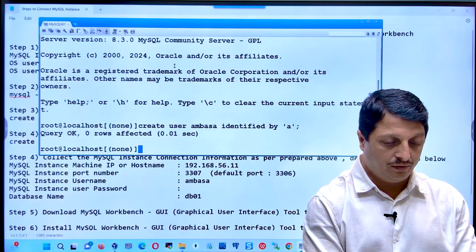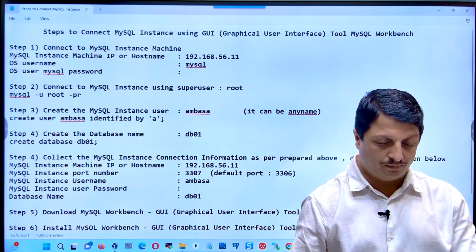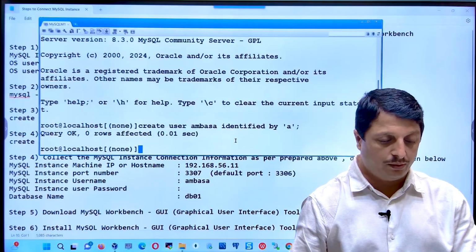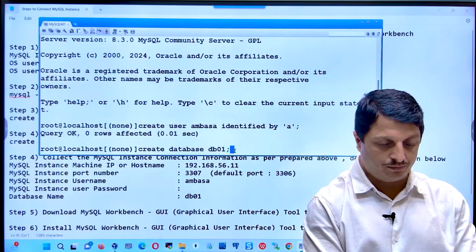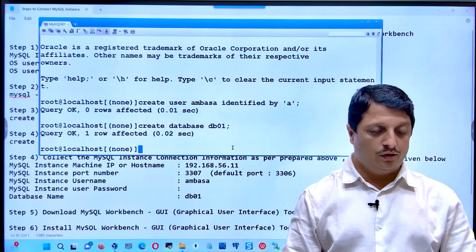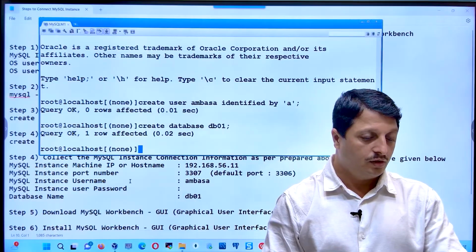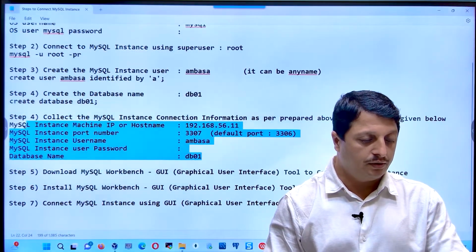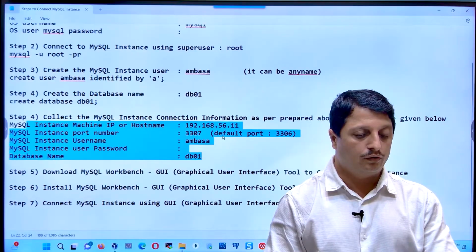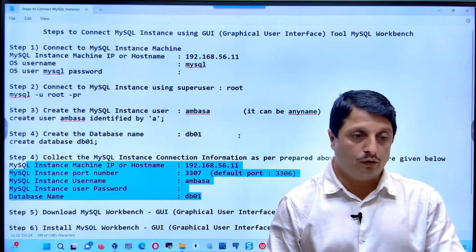Let's create a database. I already mentioned here create database and the database name, which is sometimes called the schema name. Create database. That's it. So these are the two steps that have been prepared, and we will use them later. I have also mentioned here the IP address and the port number, which maybe we have to refer to.